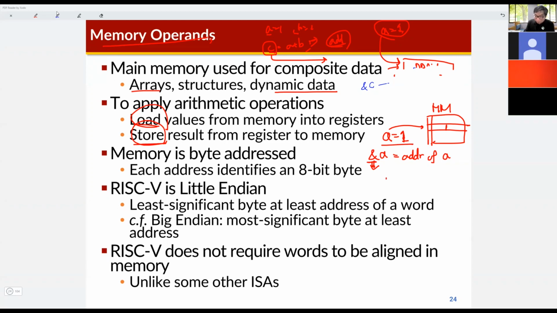So address number 1 covers 1 byte of space. One byte is 8 bits. So byte address means that one address number covers 1 byte of space. For example, the address number starts from 0, so it indicates the first 8 bits of space in the main memory.